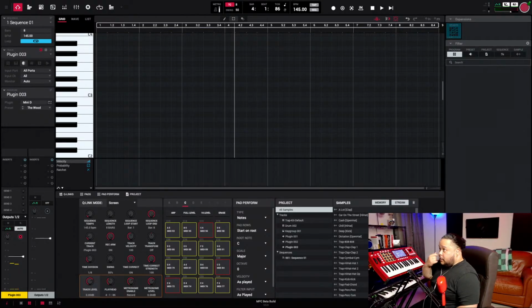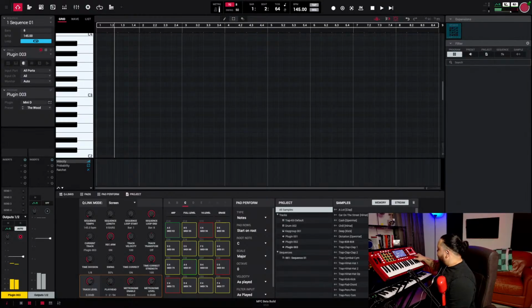That's crazy. Okay, so still, it's the little buttons, man. I don't know why. Even that should not be playing a note. That's crazy.